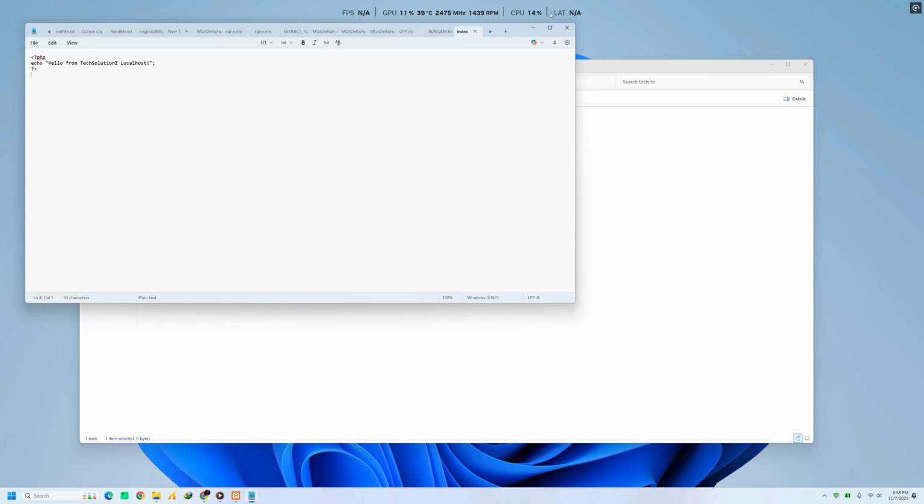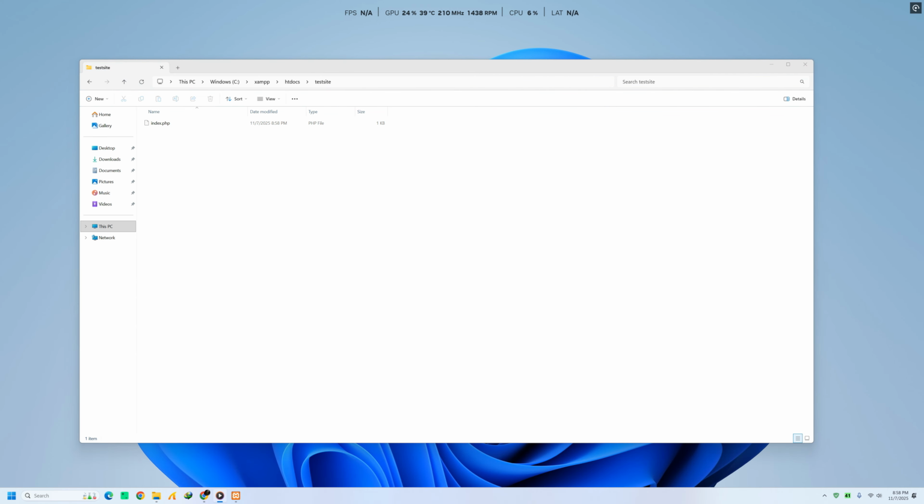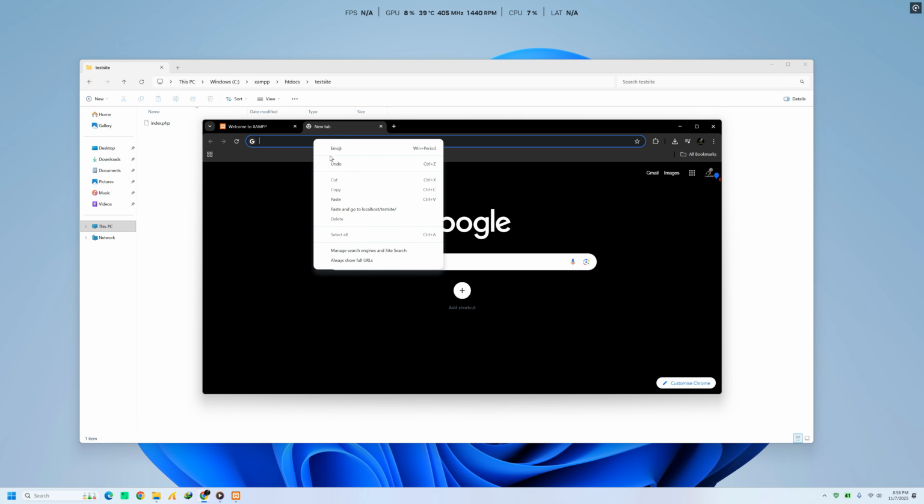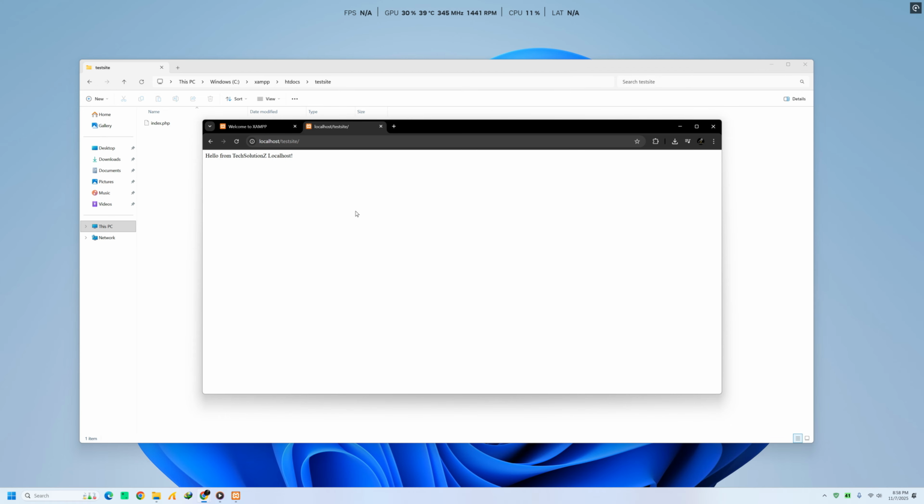Save the file, then open your browser again and type the address shown on your screen to see it in action. If your message appears, your PHP environment is working perfectly.